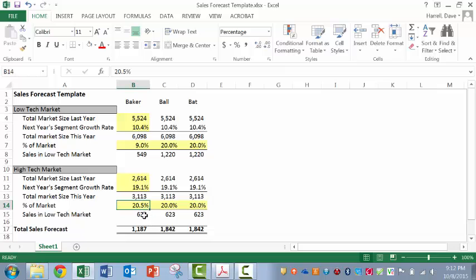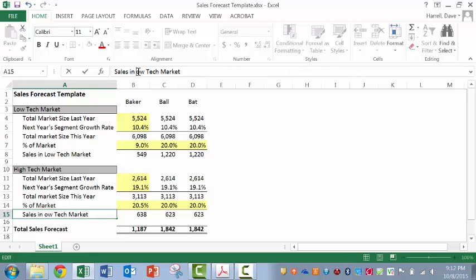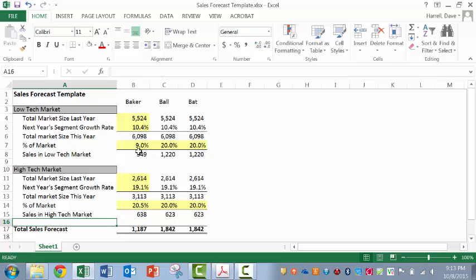All right, at the end of the day, here's our best guess: 549,000 units in the low-tech market and 638,000 in the high-tech market. Uh-oh, I goofed that up, didn't I? There we go. For a total sales forecast for Baker of 1,187 units.